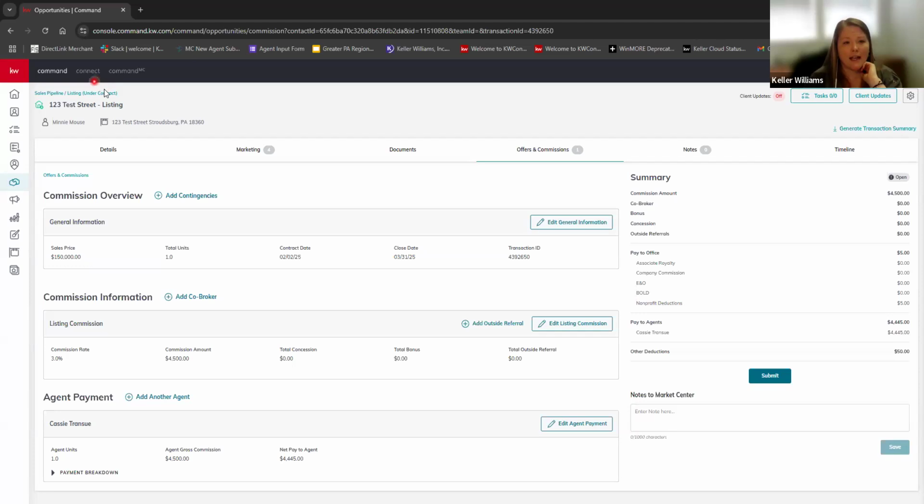Now, in this section here, where it says commission information, under listing commission, because again, this is a listing side of the transaction. If it were the buyer side, you would see buyer commission. You're going to see commission rate, commission amount, total concession, total bonus, total outside referral.